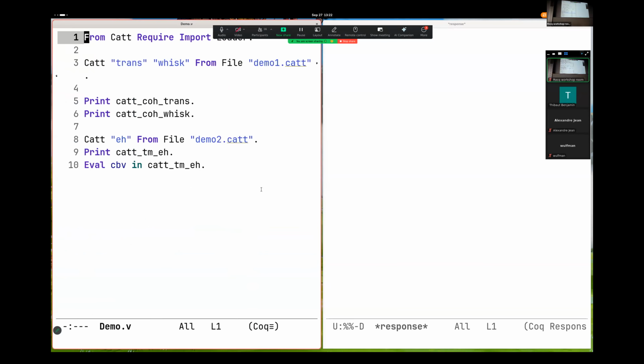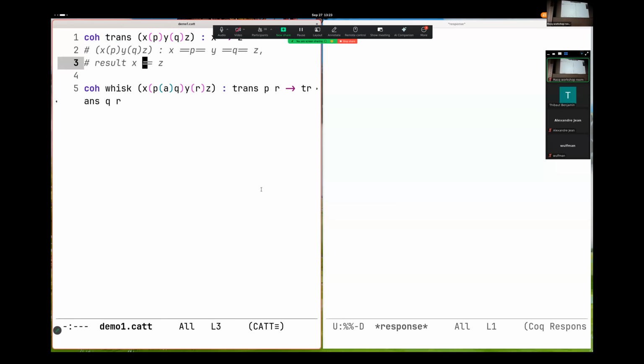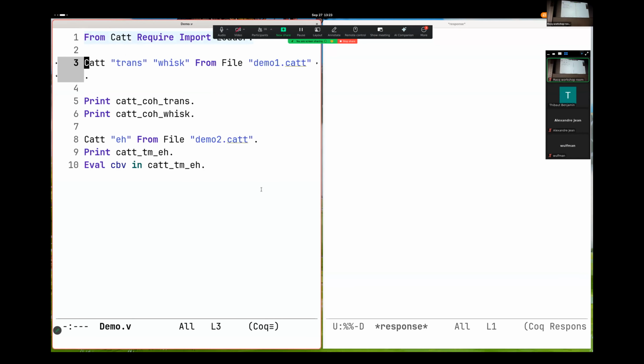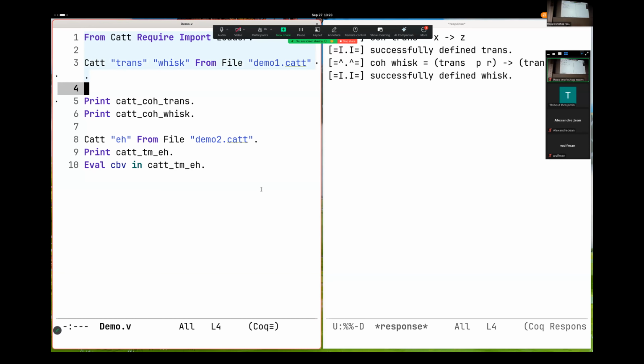So if I go on my Roc file, first I have this plugin that I can load. And then this plugin gives me access to this command, which is the cat command, to which I need to give a list of names and then a file in which to get those names. So the file that I'm giving here is the file I just showed you before, where there was trans and whisk. And here I'm saying to the plugin, please look at the terms trans and whisk and extract the corresponding Roc proof on equalities from those. Okay, let's do that. And so it tells me, oh yeah, it's done successfully.